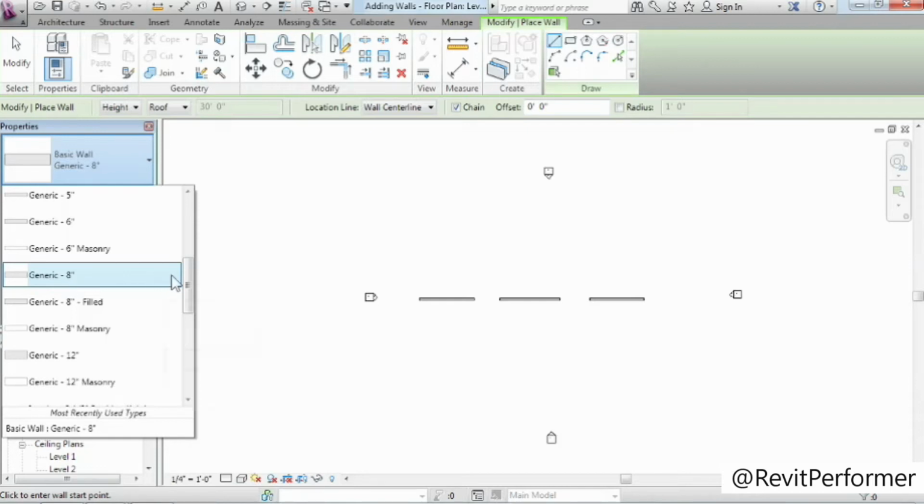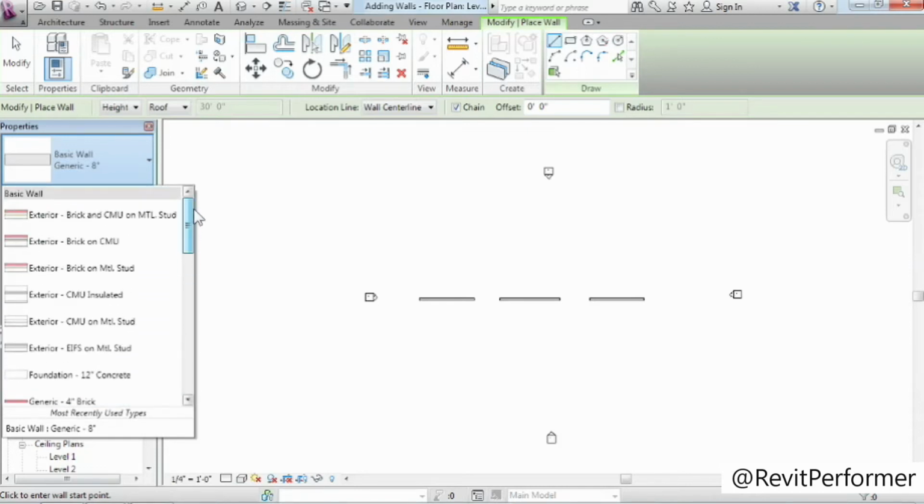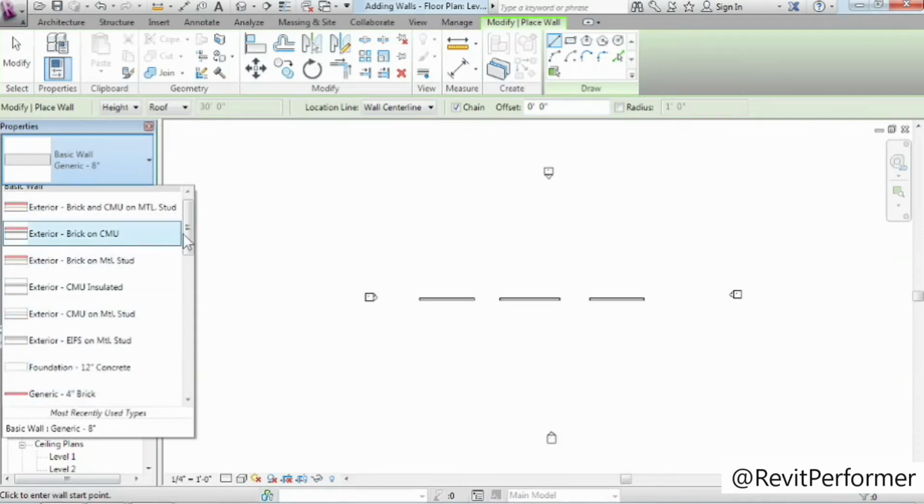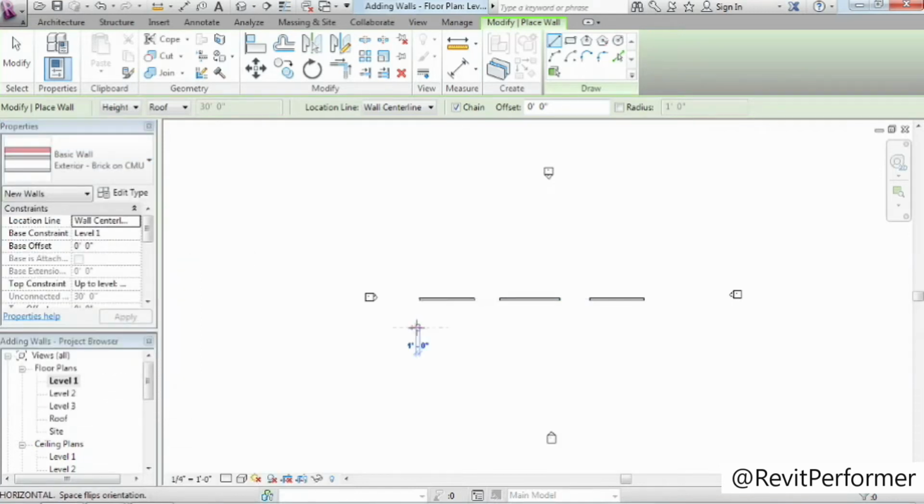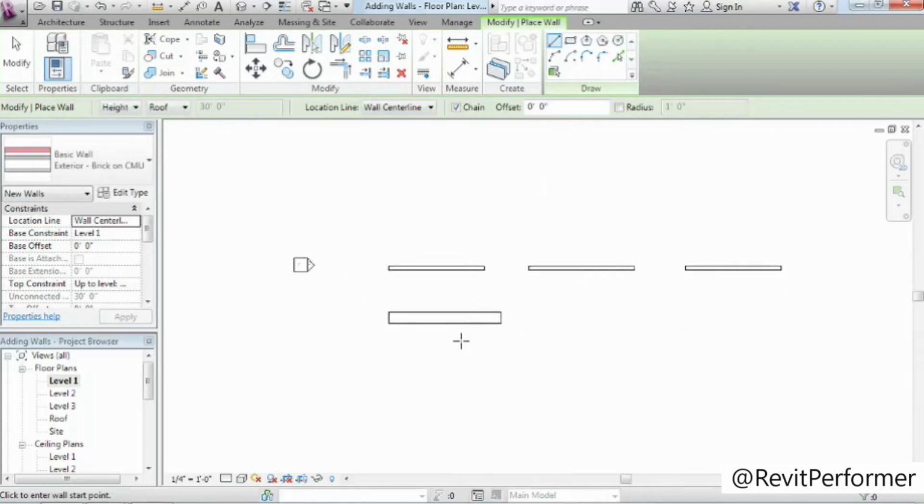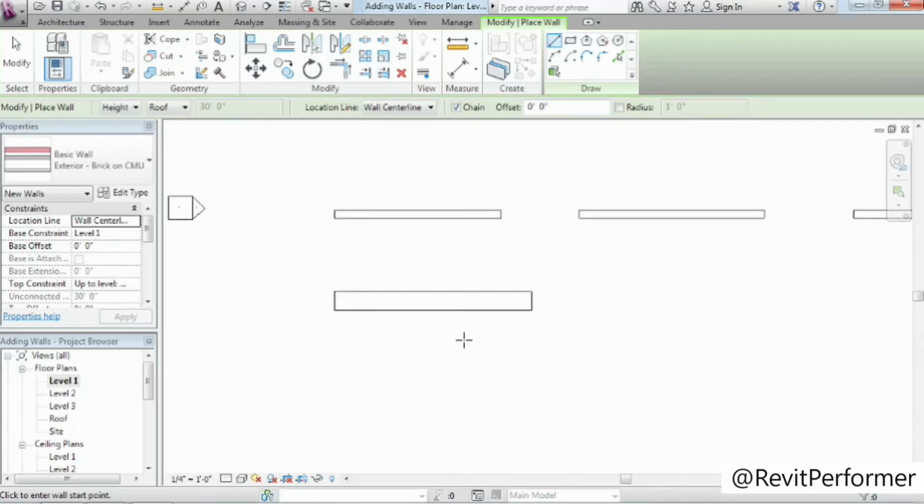You can see here that the basic wall has lots of types. We have a whole variety here. We have brick and CMU walls. We have generic walls. We have stud walls. So what would happen if I chose one of these other types of walls, like maybe this brick on CMU? And I'm going to draw that. Let me roll my wheel here and zoom in just a touch. All we really see is that that wall is a little bit thicker. So that tells us that something is different.